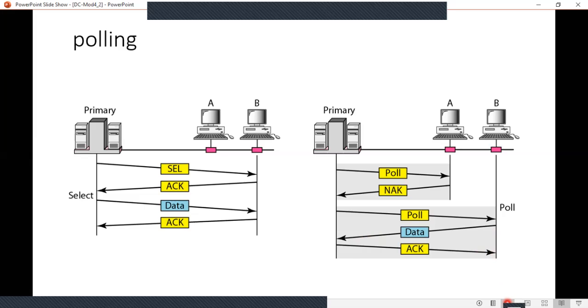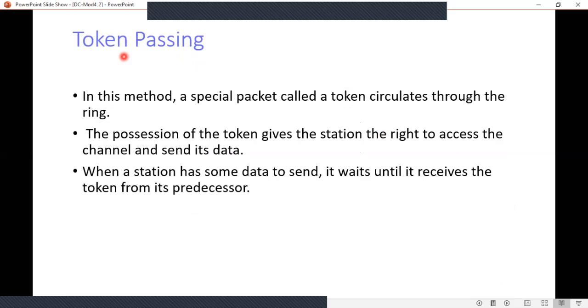The third method is token passing. Very interesting method, token passing. In this method, a special packet called a token circulates through the ring. That ring means connected stations. A ring is formed by connected stations. The possession of the token gives the station the right to access the channel and send its data.